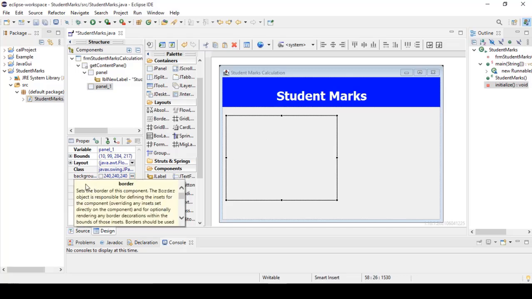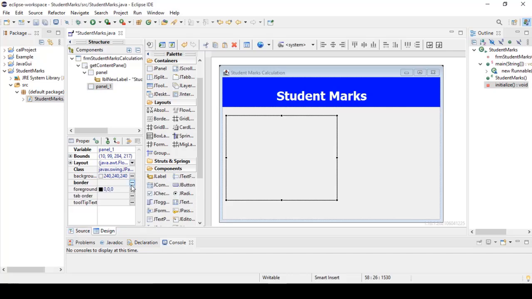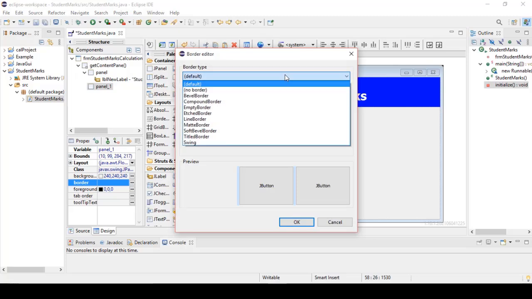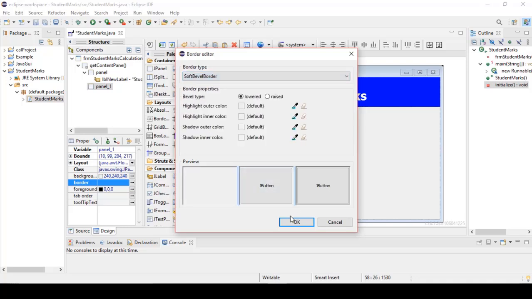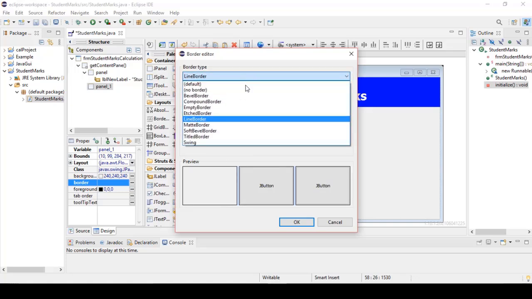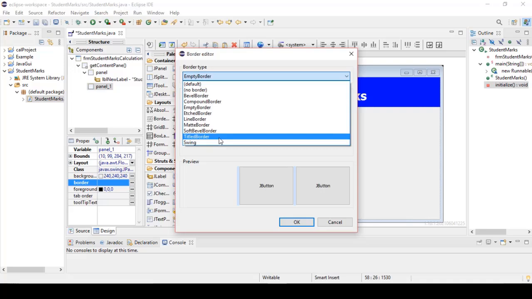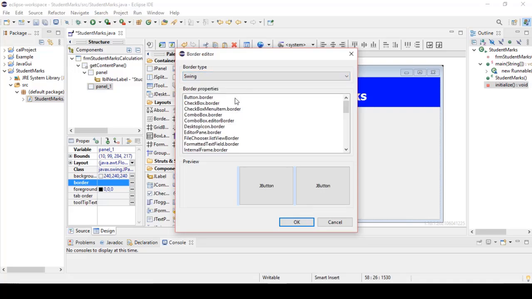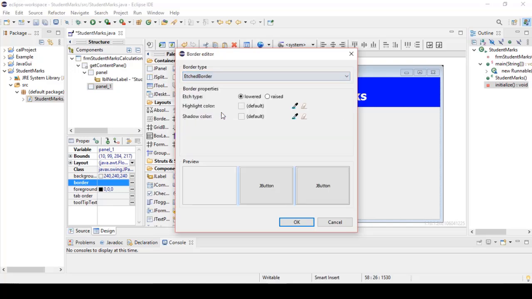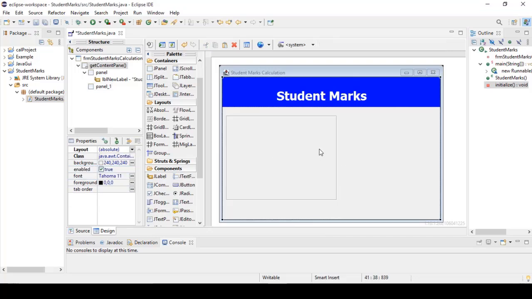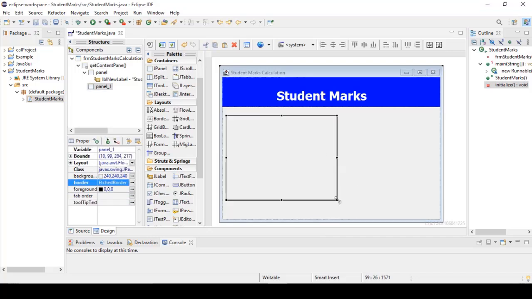I'm going to change the border style. Click on this border. The default one is set automatically. There are various border styles. I'm going to use this soft bevel border. Click on this one, and it will look like this. You will be able to see the preview over here. Line border means line border, empty border, we don't need empty border. Swing border. There are different borders you can use. I am going to use this border. It looks perfect. This border will be perfect, right?